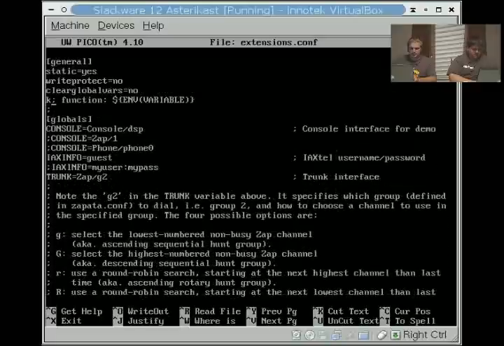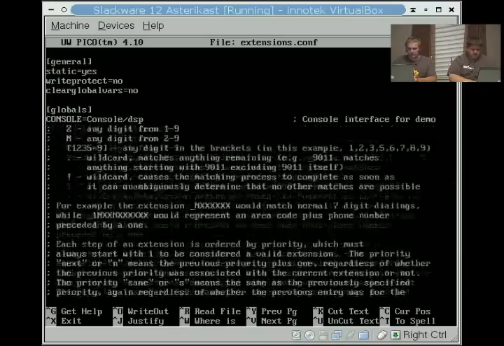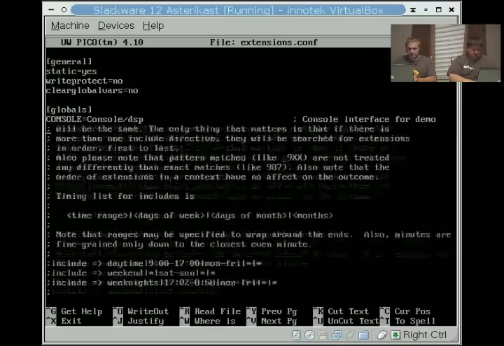Digium leaves the default uncommented out, and then pretty much everything else I'm going to remove out here.